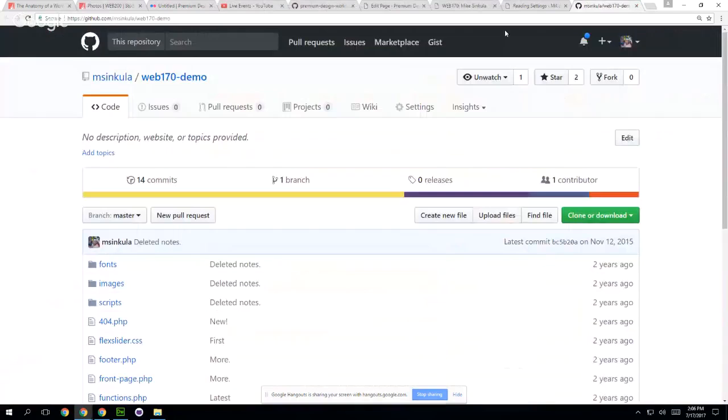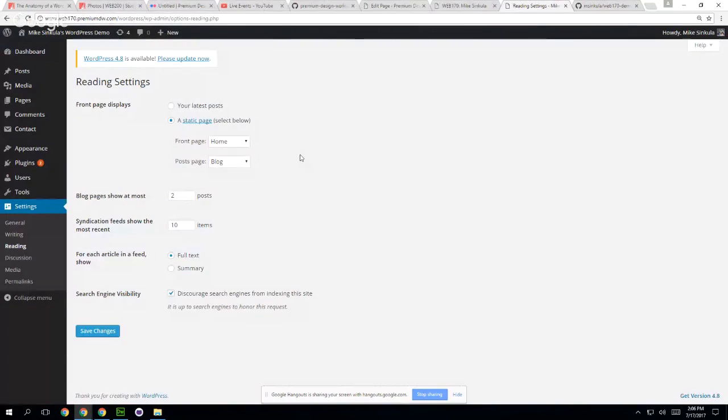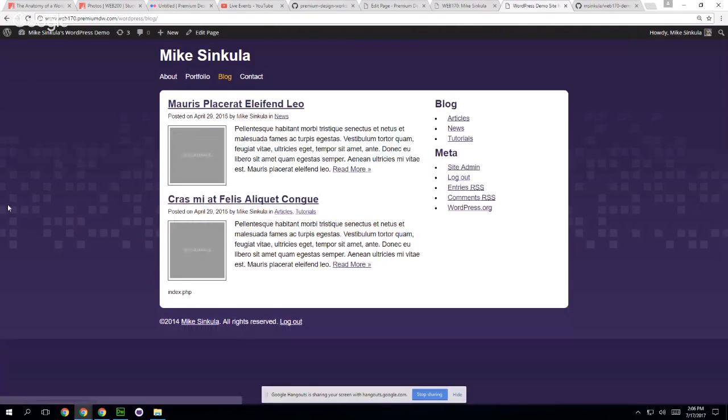Okay, but again, in this demo and what we're going to set up eventually, right now we haven't changed this, but eventually we're going to change it to post page being blog. So if I then visit the site, then blog uses index.php. Okay? Does that make sense? If it doesn't completely make sense, just hear what I said and remember that, and it'll make sense down the road.